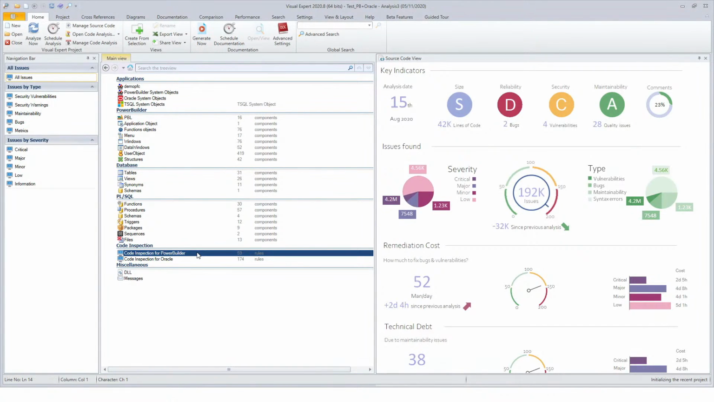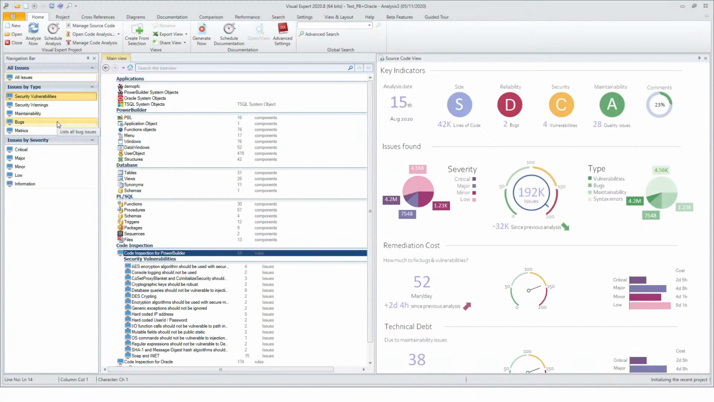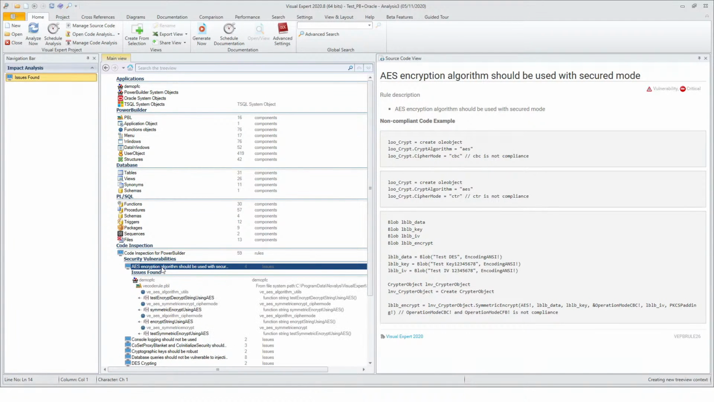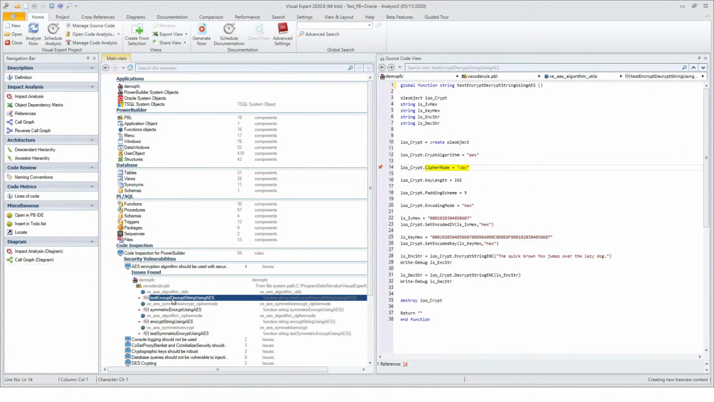So if I select code inspection for PowerBuilder, I can focus in particular on the issues found in the PB code. And I can also view them by category, for example, and focus on security vulnerabilities. The first one would be, for example, related to the use of AES encryption. So the rule is here. If I double click, I see that there are 4 issues. I get the detail, and one by one, I can view the code.